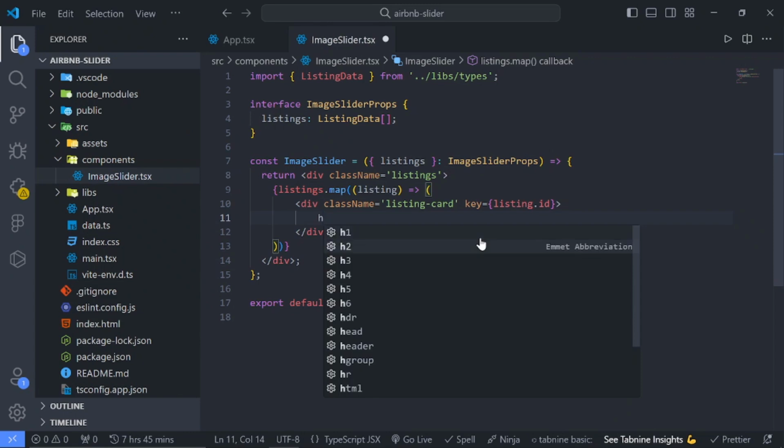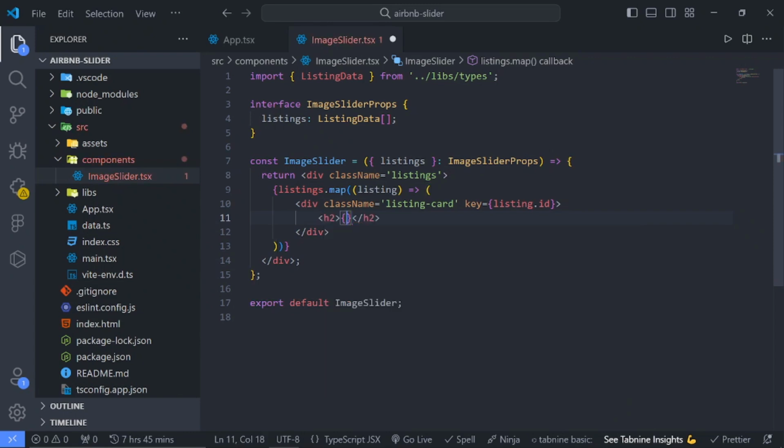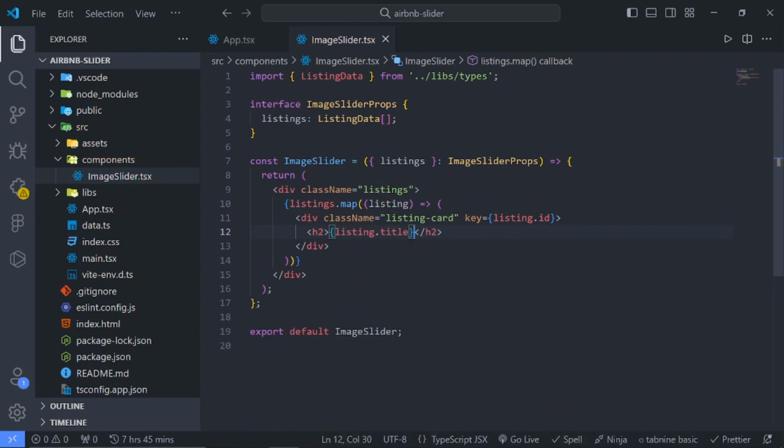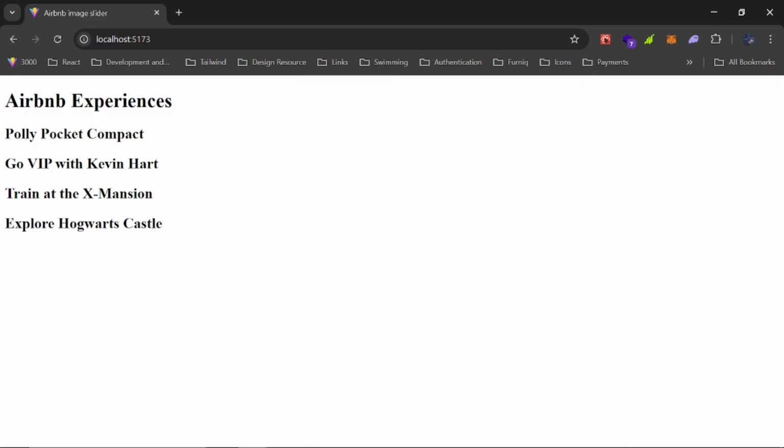So I'll just pass in the title for now to see if it's actually coming through. So say listing.title. If we go back now, you can see all the titles.